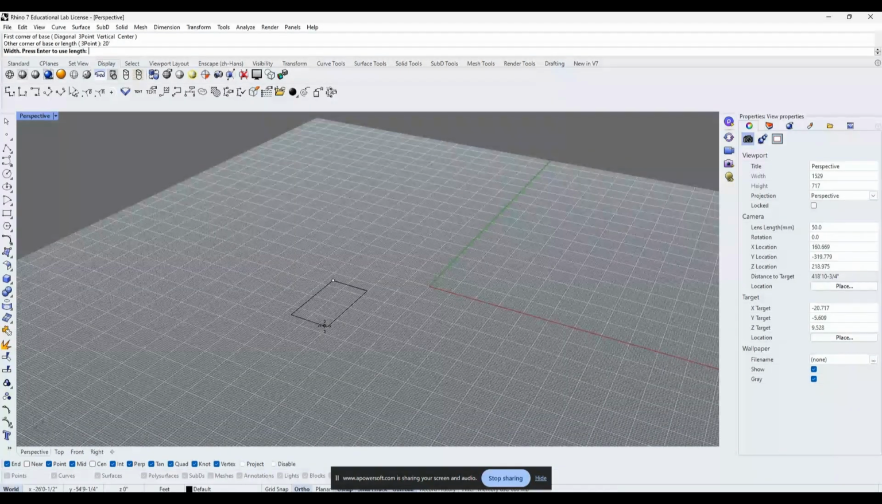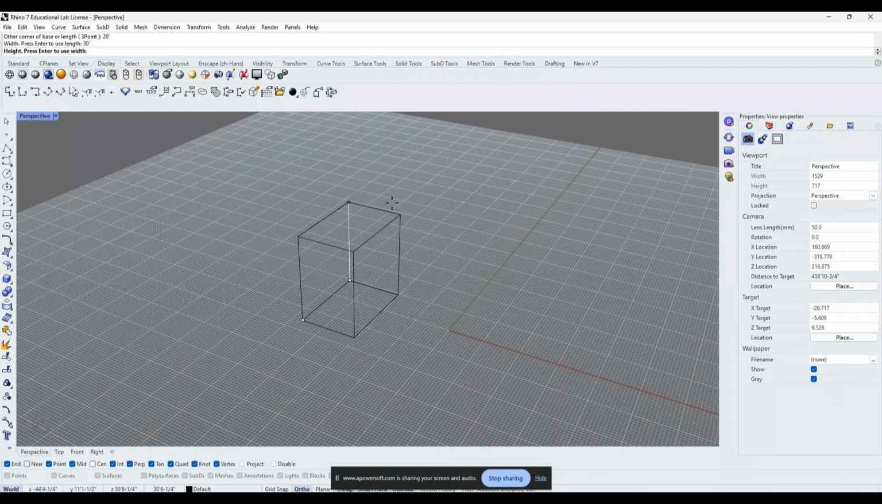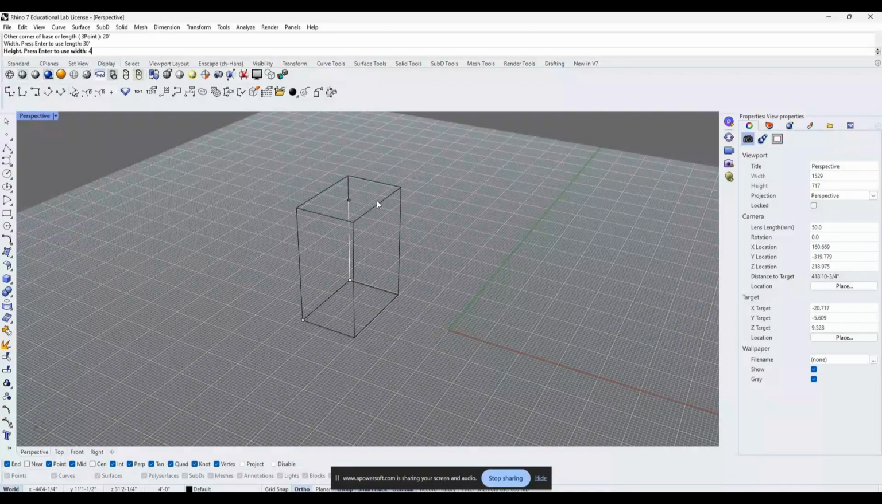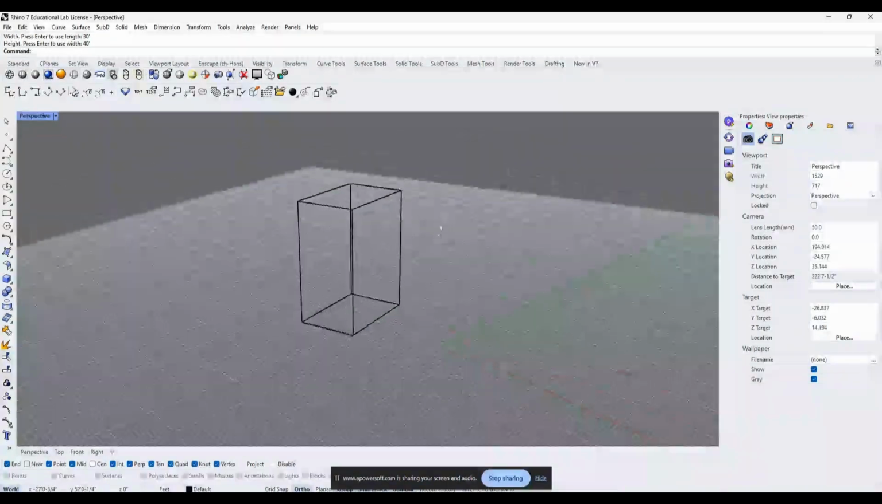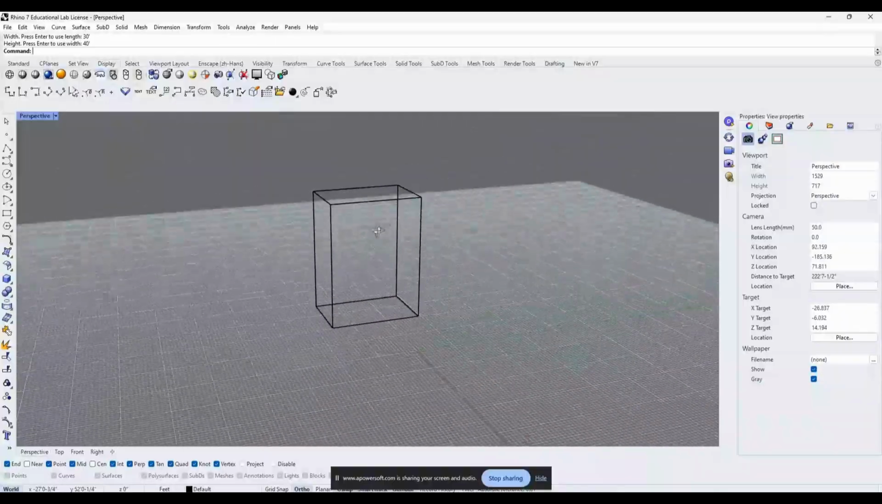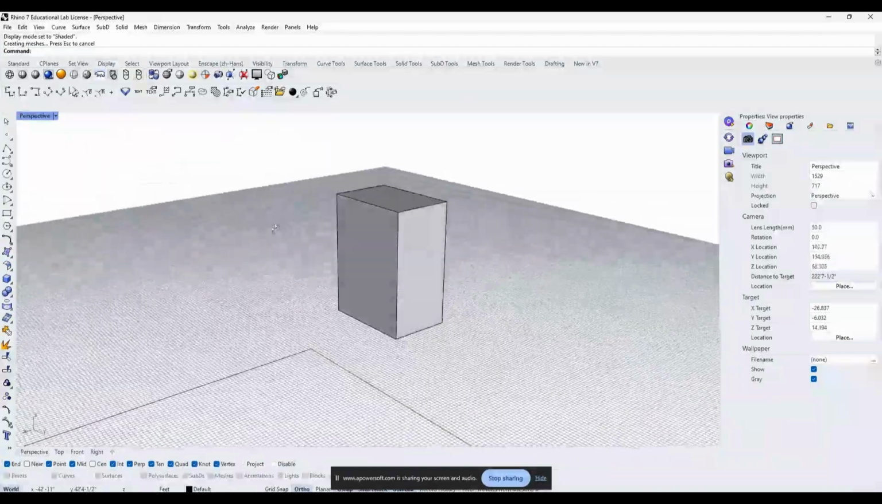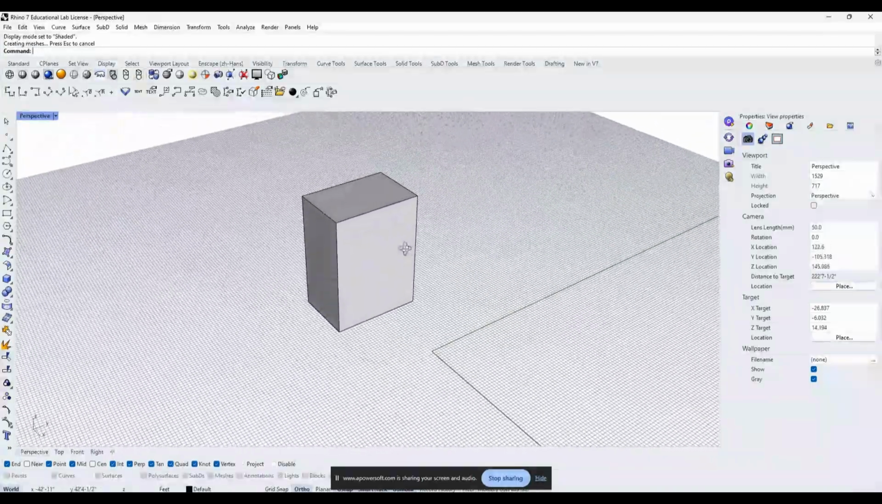Then I click, and press enter to use length. I'm going to give it a width, for example 30 feet, and enter. And you see that here I have to give it a height, so I'm going to give it 40 feet, and enter. That's it. And here you see our box. I'm going to go back to shaded mode here, and you see this box.